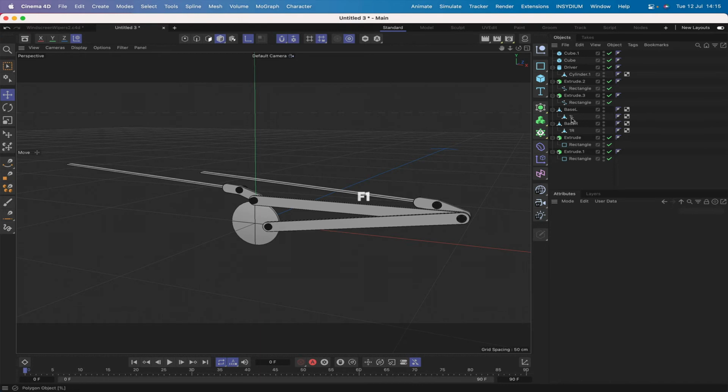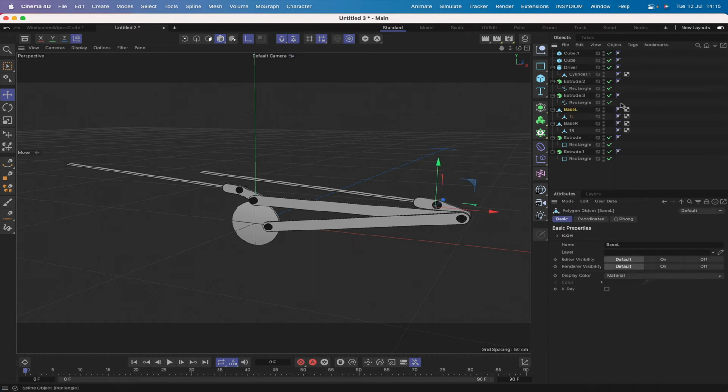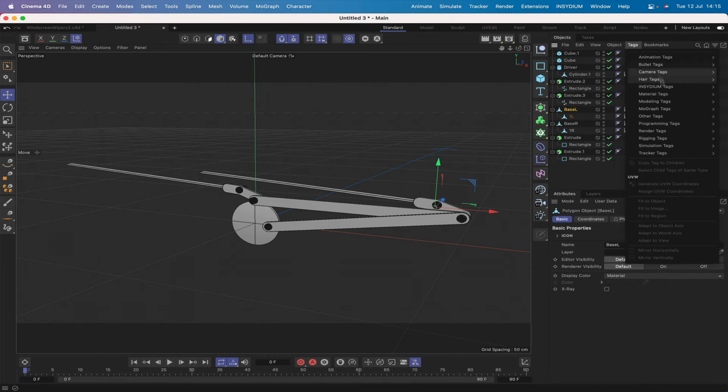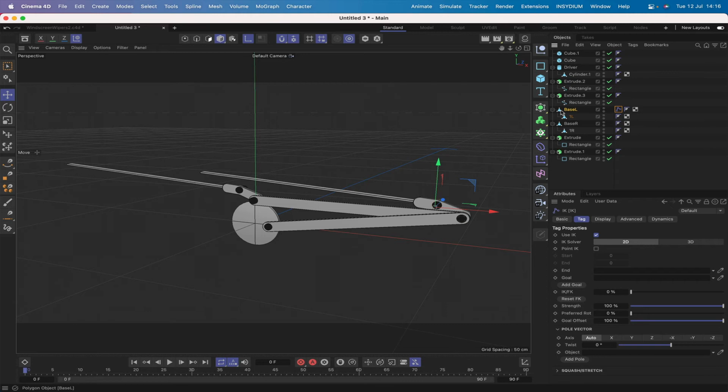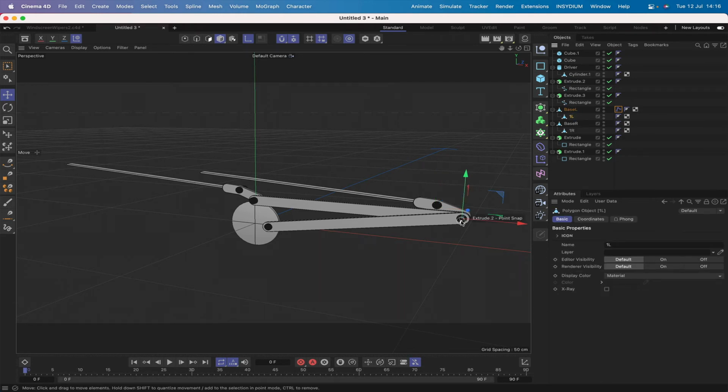So moving on from here, then we can think about creating our first IK chain, which is going to be driving our left windscreen wiper. So let's see what we can do here. Well, base L, we can give this a rigging tag and it will be the IK tag. So we've got base L and we've got this in here. And then of course up here we will have a target. We're going to need to put a null at this point here.